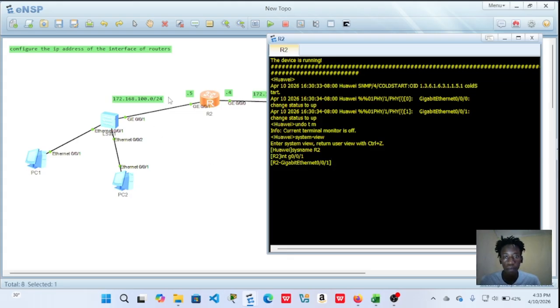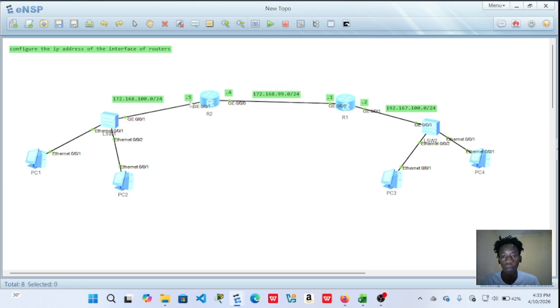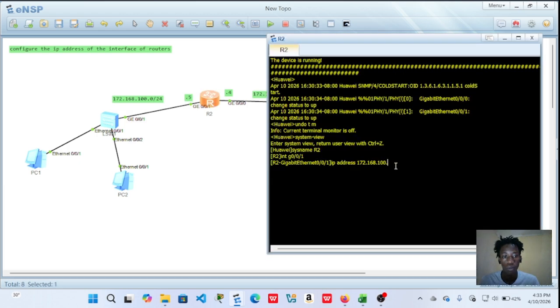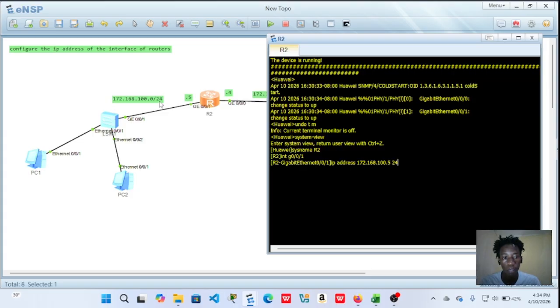and once we are there, we will assign its IP. So IP address 172.168.100. Now I need you to be careful here. You don't put .0, but you put the value that we gave here, and we said that we are going to give it to this interface. That's what you're going to have there, .5. And this network has the subnet mask 24, and then you just finish off like that.